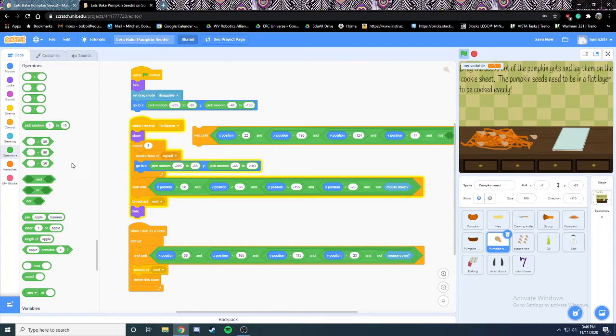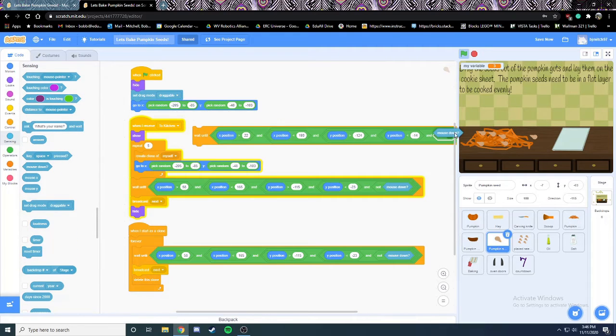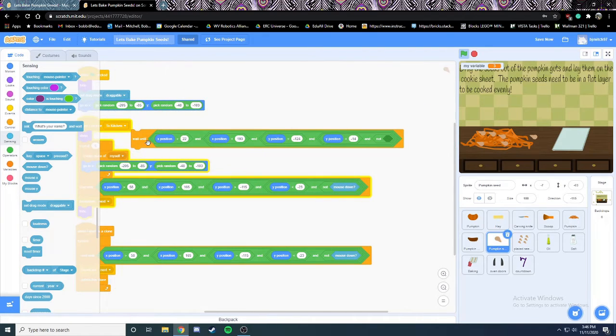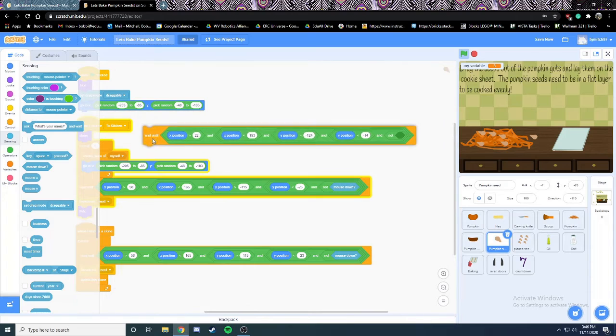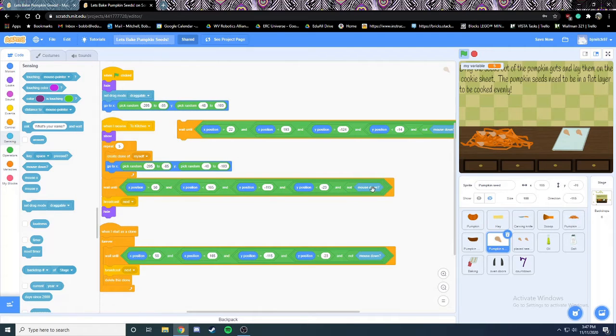Now if we do not include the not mouse down, then as soon as we bring this over here, it's going to just snap open. Oh, where'd it go? Well, it looks like it disappeared. Hold on. Here we go. Where'd mouse down? There we are. Okay. As soon as we bring it over to this area, if we do not have the not mouse down, then it will just snap to the tray as soon as you bring it over to this area.